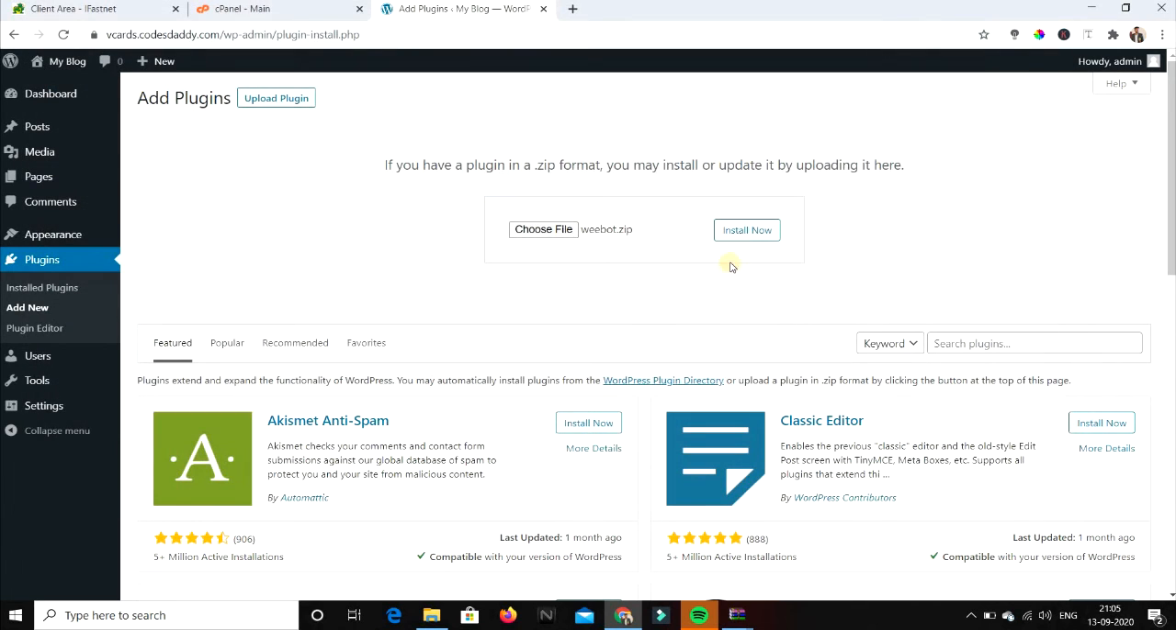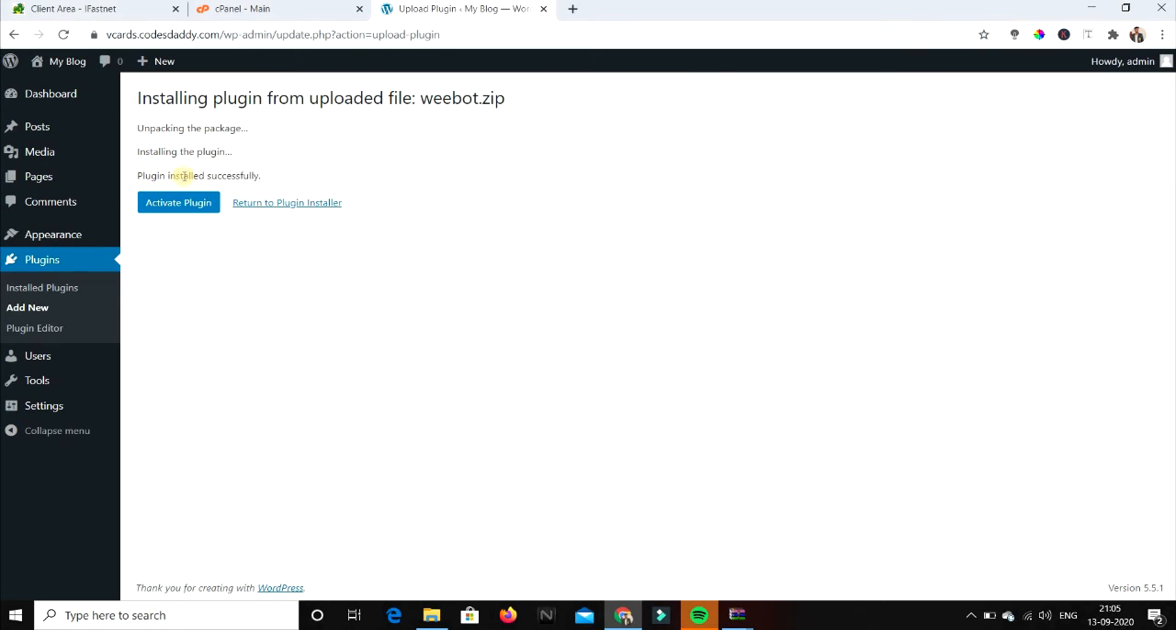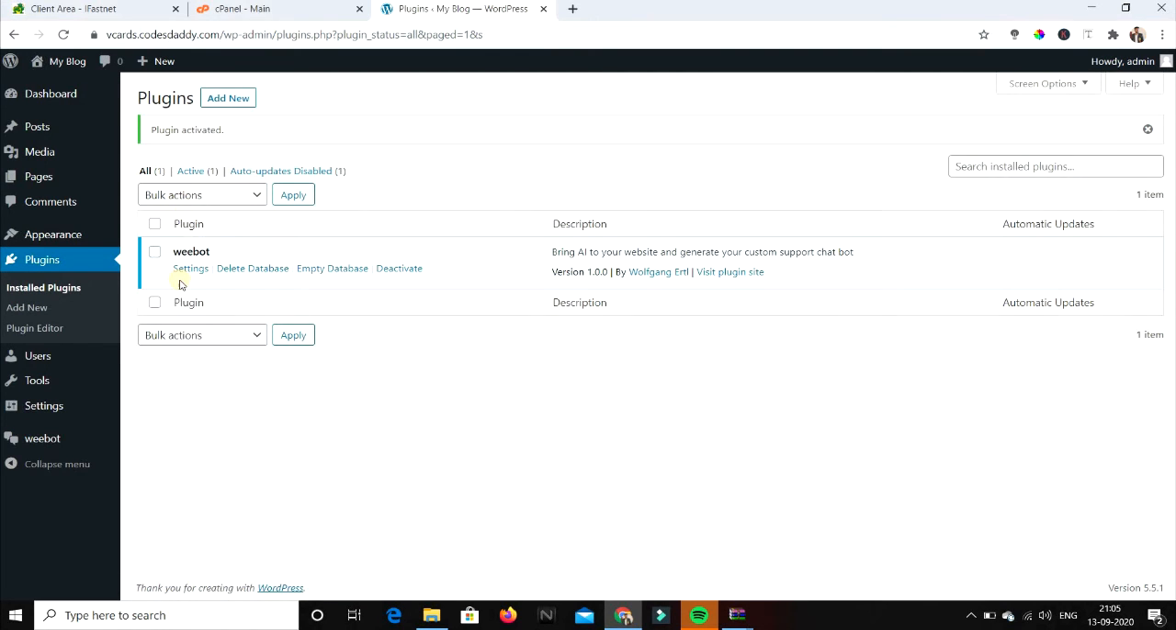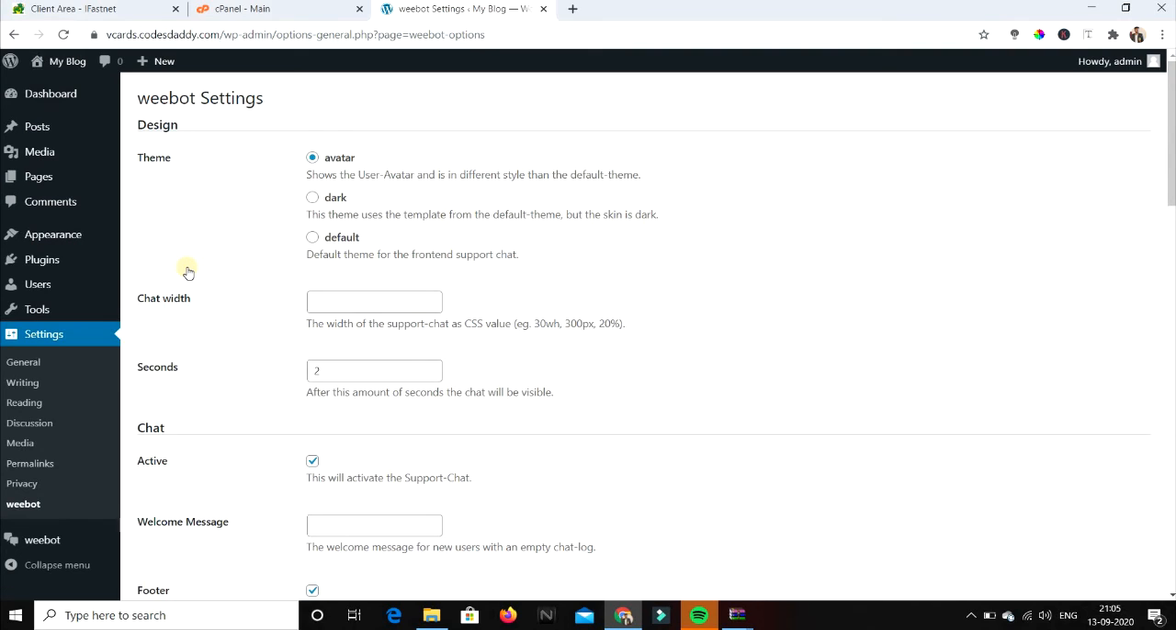I will just click on this and install now. So you can see how fast the plugin gets installed. The plugin installed successfully. I will just activate the plugin. This is the method of uploading plugins and themes via your dashboard. So you can see that the new plugin has been installed. You can click on settings to customize this. So this was the tutorial for uploading a theme via the direct method.